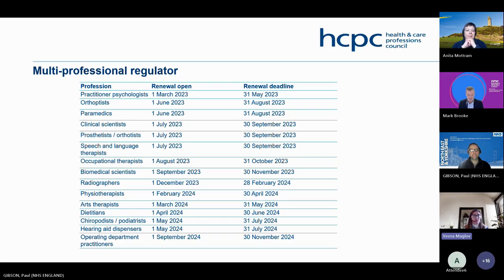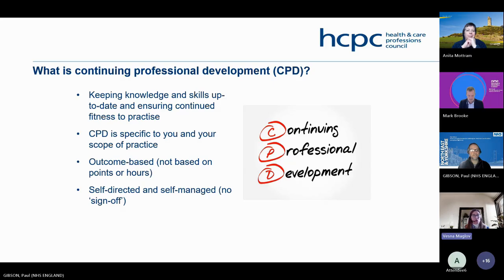The selection is random and the registrants need to be registered for the whole duration of the 2-year cycle, so they had enough time to complete their continuing professional development, and also they should not be in any fitness to practice proceedings. Next slide, please. So just a bit about what that stands for, continuing professional development.